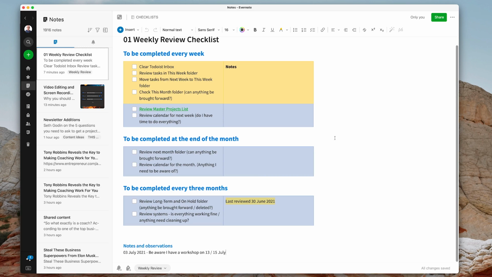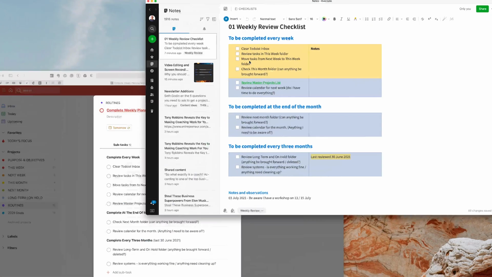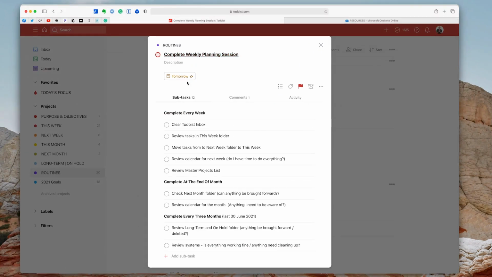So there you go. That's just a couple of ways, or 3 ways actually, if you like, of being able to do a weekly planning session. So first of all, you can create subtasks in here, and that will come up. I should point out that this is a recurring task. It comes up every Saturday for me.